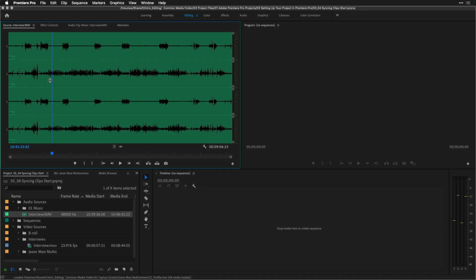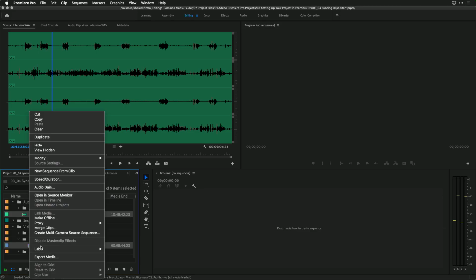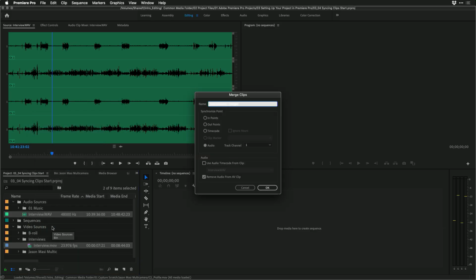Much cleaner. Now what we can do is select both of those clips. And with a right click, choose Merge Clips. This allows us to synchronize these. I'll let this take on the new default name and tell it to sync based on the audio, looking at channel 1 on the original source. I'll also tell it to remove the audio from the original clip and replace it with the new audio.